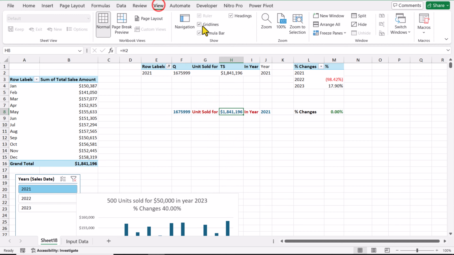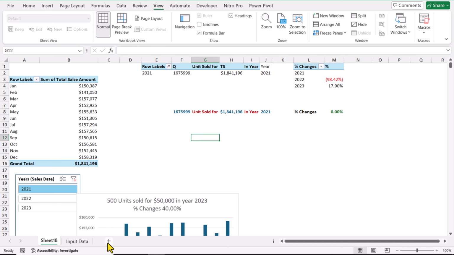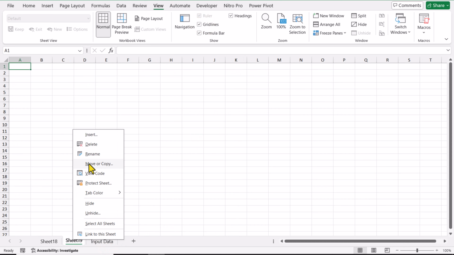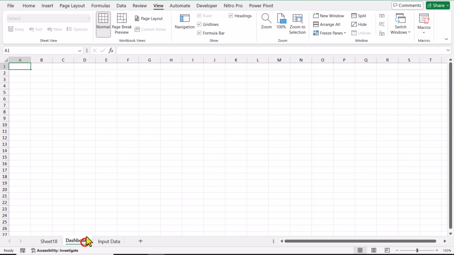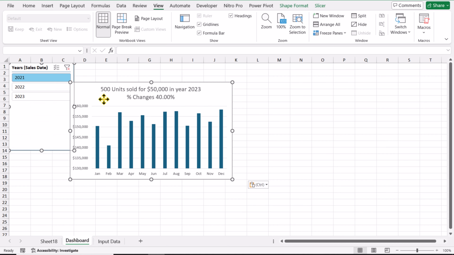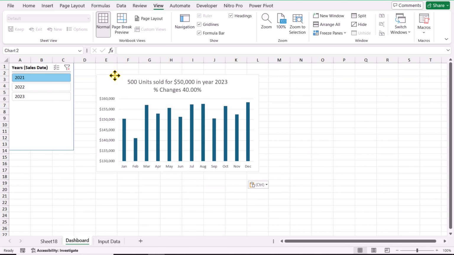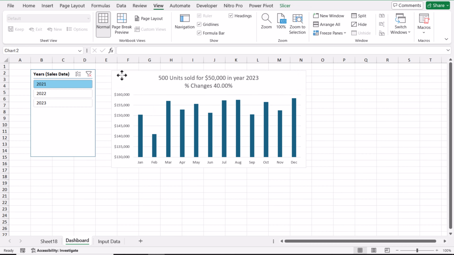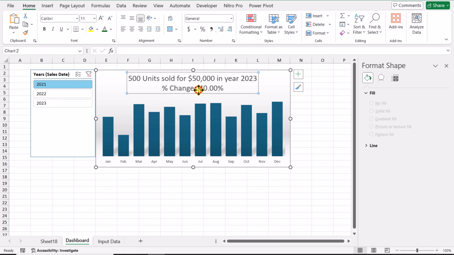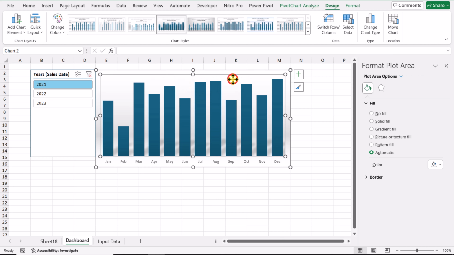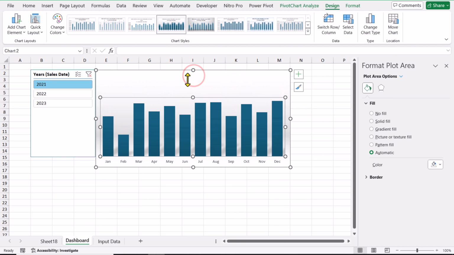Now I will off the grid line and I will insert a new worksheet and I will call dashboard. I will simply cut my slicer, also my chart, hit Ctrl X, go to dashboard, hit Ctrl V. I will do a little bit formatting here. And now we need to delete the static title. And I will click here, decrease the chart area so that I have the space for my title.